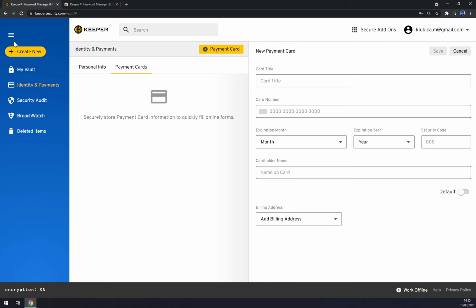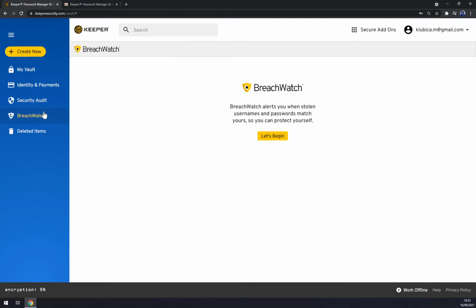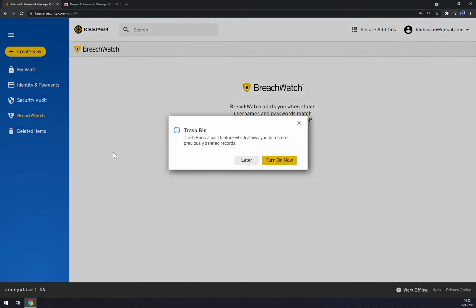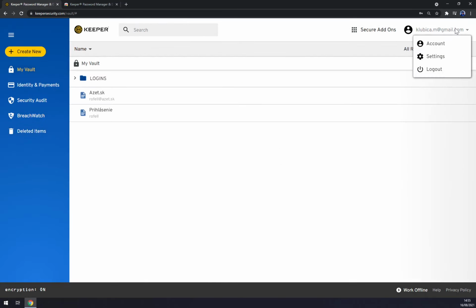What else can we do on Keeper? We have security audit. So you will see how strong your passwords are, or if there are some breaches, also if the password is weak, and you are basically risking your private data by using that password. Those are the breaches and deleted items.